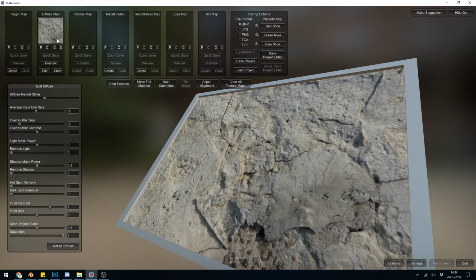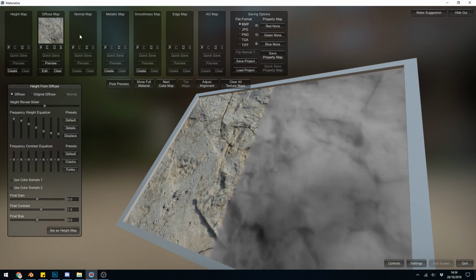So once you've got your diffuse in, that's when you can start creating other maps. The best one to start with is the height map. So we press create and it creates a height map based on the diffuse map. Now the important thing to remember with most of these maps is that they're using a black and white image. And it's using that as a mask, or a way of the image determining how much of the height is being affected. So when you use a black and white mask, when you have white in it, that means that it will have a lot of effect.